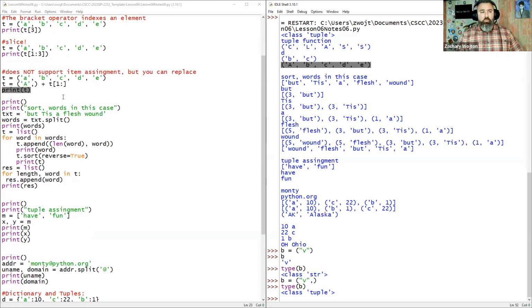There's a big difference, right? Certain things won't work. We'll see some of those. So we got some text. This is but a flesh wound. We're going to split it. We're going to print the words. So now we have a list. Tis but a flesh wound. I say T equals list. Okay, we're good here. Text split. Now I say for word in words, T append length word, print words, sort reverse true, and print the result. And I print as I go.